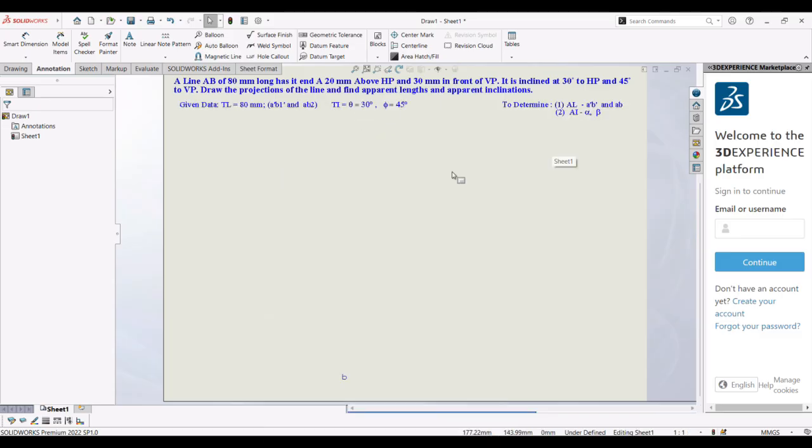Before going for a solution, let us take down the data. True length, 80 mm, given. The true length means A'B1' and AB2: A'B1' in the front view, AB2 in the top view. The true inclinations are given. Theta is equal to 30 degrees and phi is equal to 45 degrees.